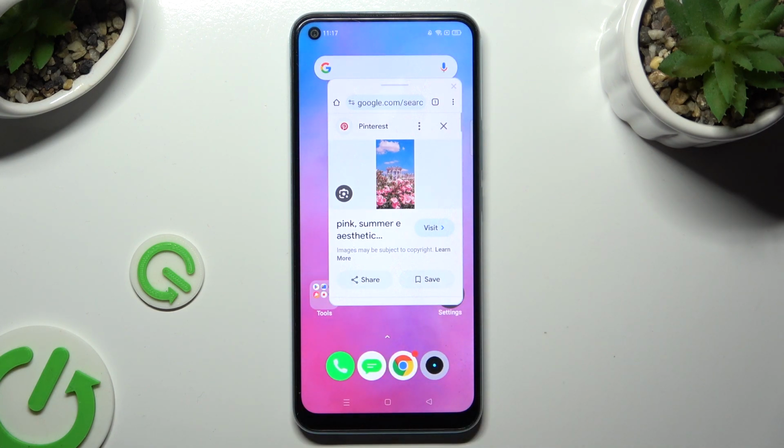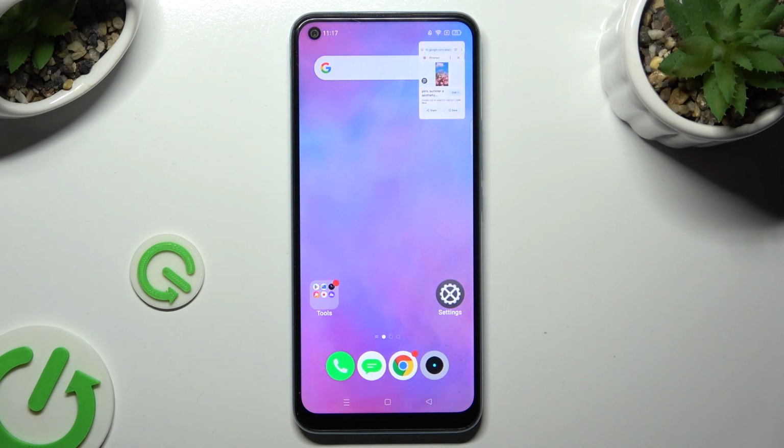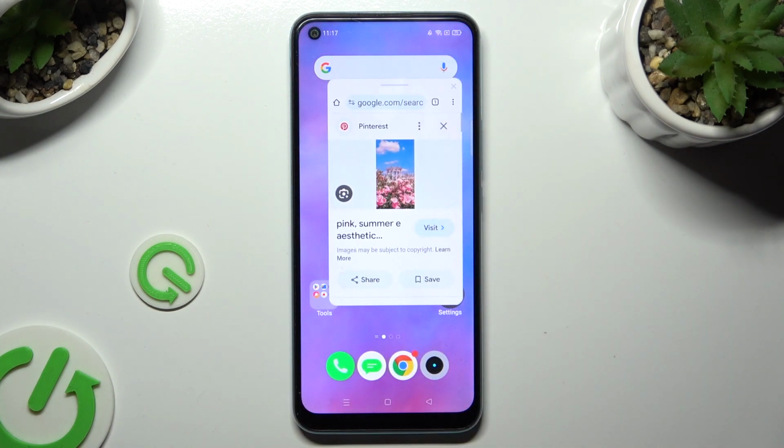If you wish to turn this window into a tiny one, click on Home button. Then to access it, click on Tiny Window.